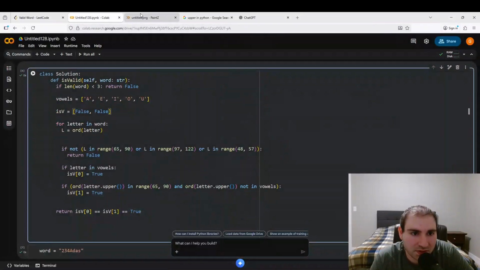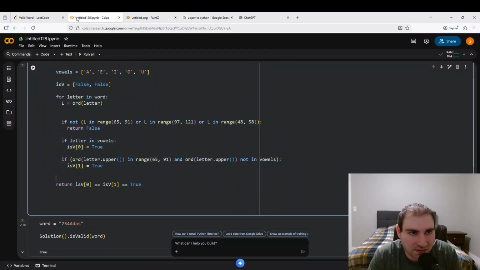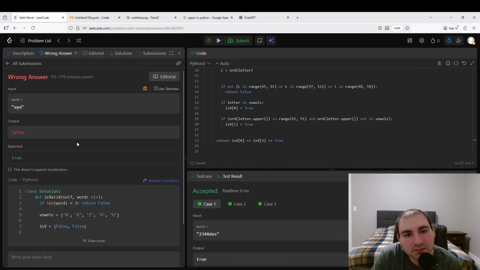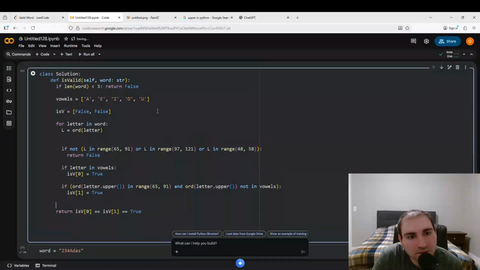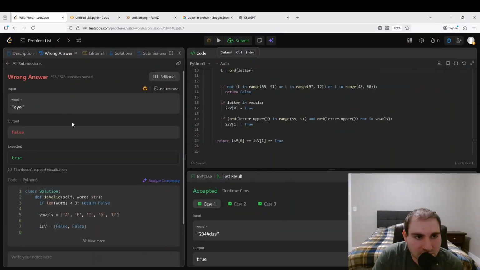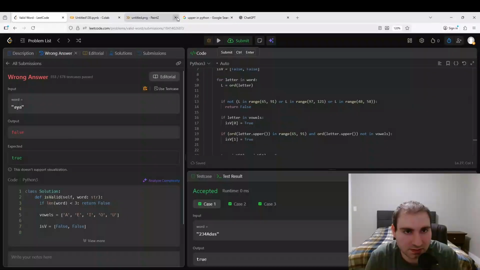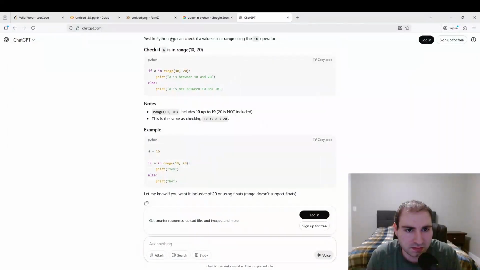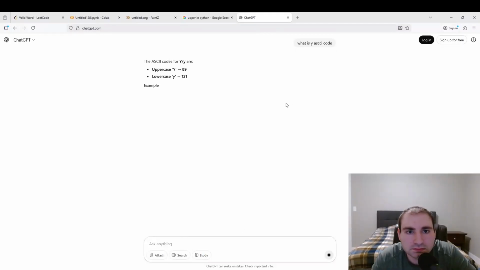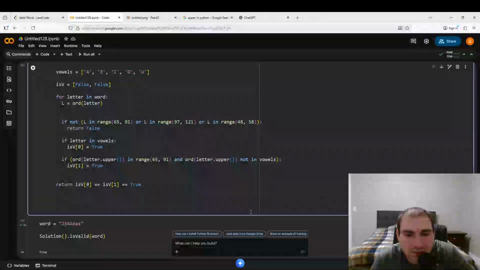Oh, wait. The problem must be with the range, because you should give ranges like this, right? Because it doesn't take the last number in Python. Right, I don't know why this works wrong. It would pass most of the test cases, but for whatever reason. Where is Y? Yeah, so I don't know why this doesn't.